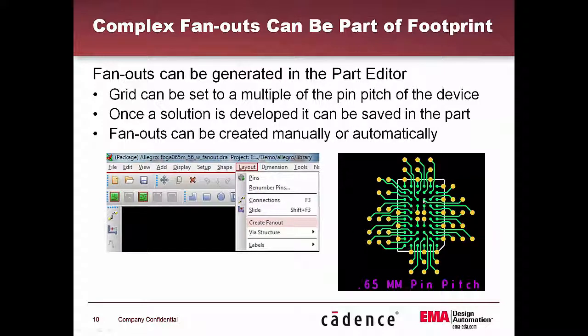And also, I might have multiple parts on the board that employ this same footprint. So by placing it as part of the land pattern, that solves that problem for me. And here, I'm just showing you a screenshot in the actual footprint editor. You can also employ the create fan-out tool there as well. And then, of course, as I mentioned, once a solution's developed, you can save that as part of the part.